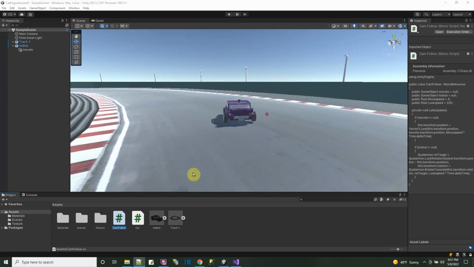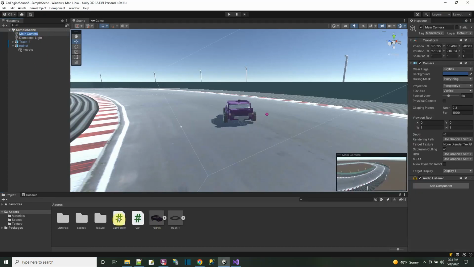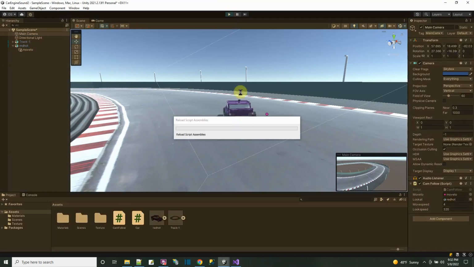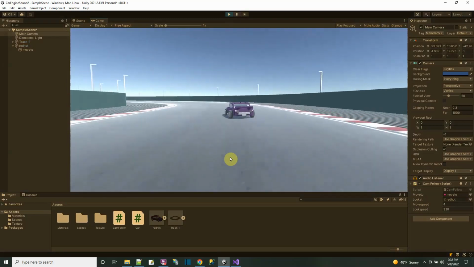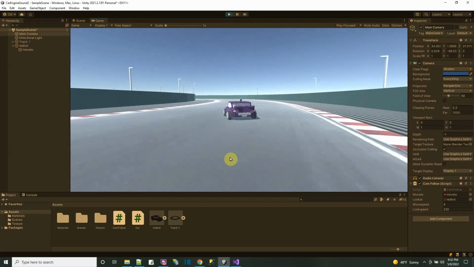Let's go back to here. On the camera, I select the camera, and I'll drag the cam follow script onto the camera. Now you see here it's looking for the moveTo and the lookAt. So the moveTo is going to be my car's moveTo dot. I'll drag and drop it there to tell the camera to move to that purple dot. And then the lookAt: what does my camera want to look at? It wants to look at the car. So I'll just drag the red hot car and put it on the lookAt. Now if I press play, I should have a camera that follows the car around the track. Okay, good. So we got that working.